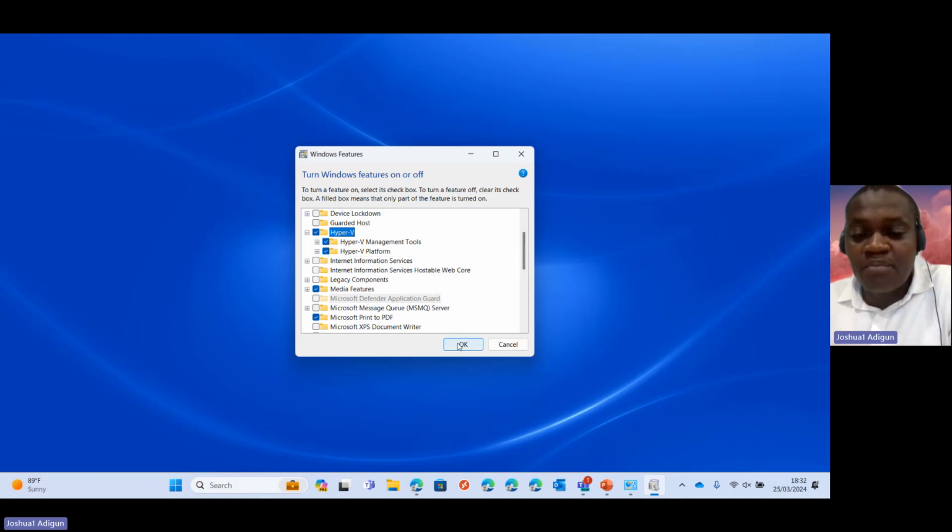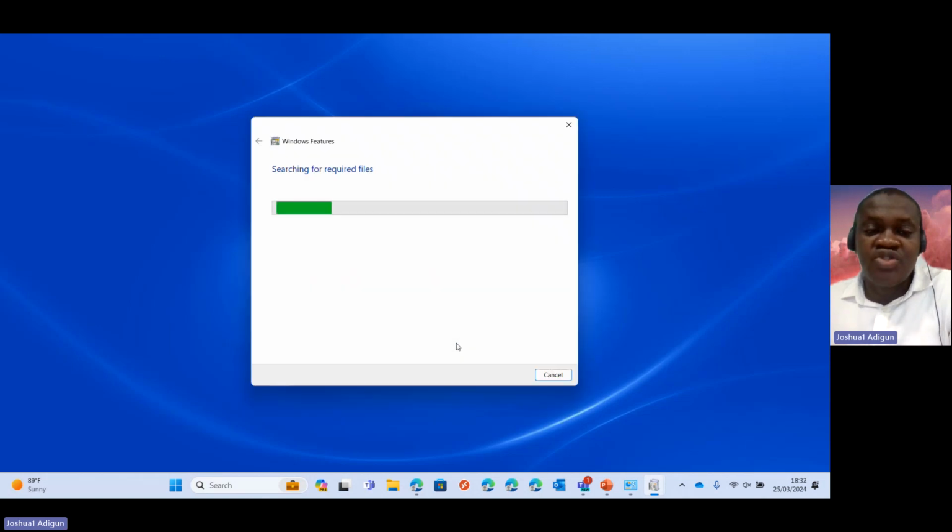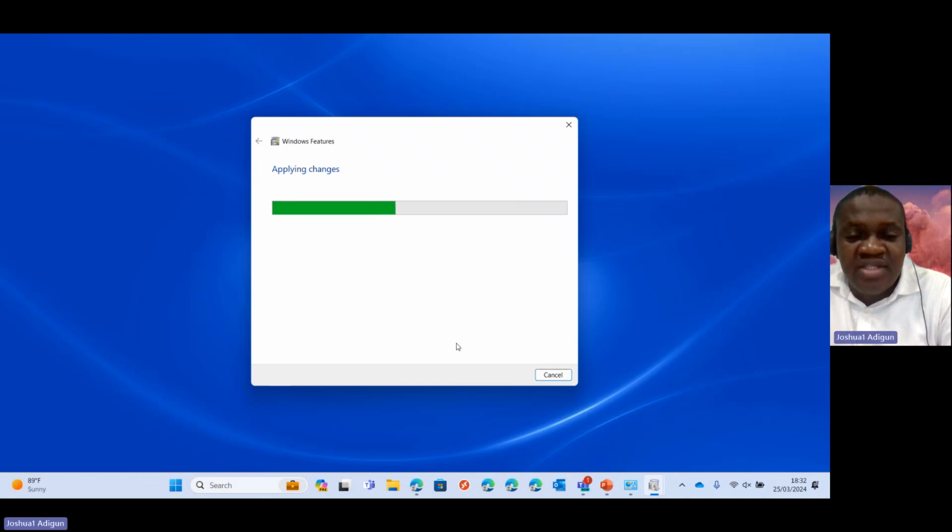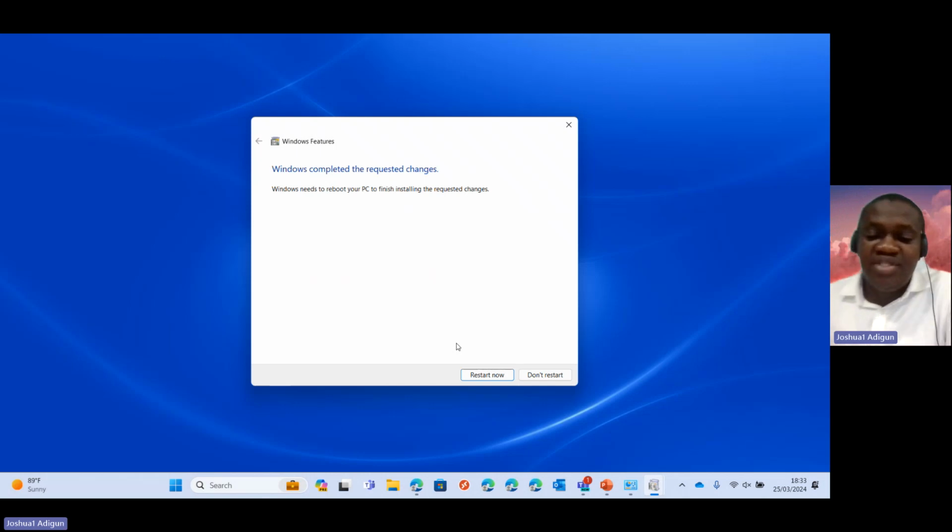So I'm going to click on OK, and then it should bring up this dialog box that says searching for required files. This is going to take just a few moments, and then it should ask me to restart my PC. For the configuration you just made to take effect, you need to restart your PC, right? I have it set up, so I'm not going to restart my PC. I'm just going to close this.